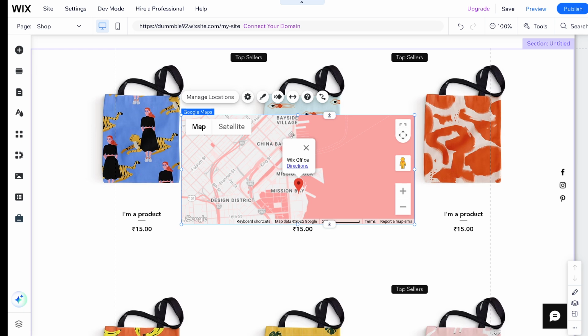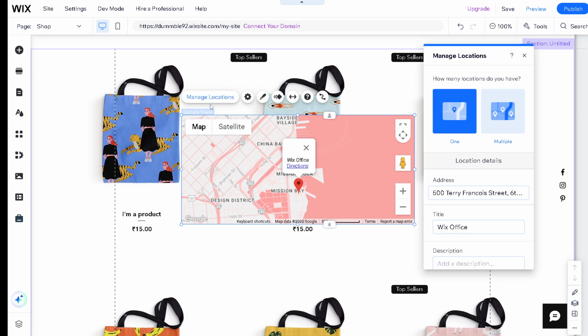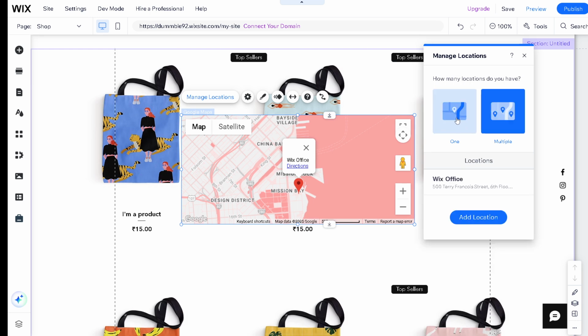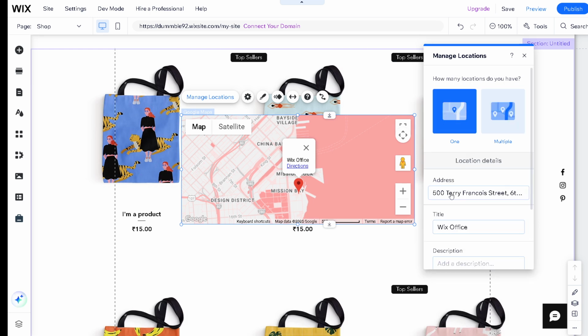Up next, we delve into managing the locations for our map. Locate and click on your recently added map widget, then select Manage Locations. Here is where you will have the opportunity to input your business address into the provided field, effectively marking where your establishment is located on the map for your site visitors to see.